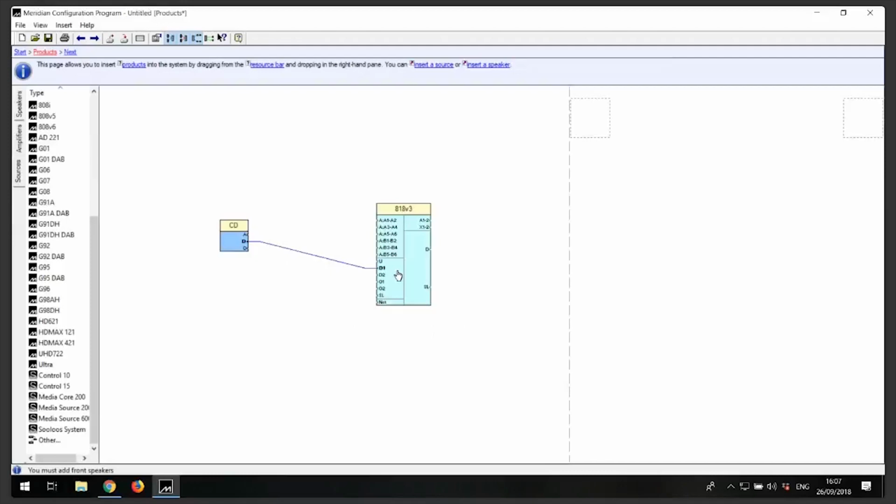You can, if you want, add speakers first. That's not a problem, but personally I always prefer to work left to right. And you'll notice on the products that we've actually got the outputs on the CD player on the right hand side of it, and the inputs are on the left hand side of the 818. And you can see over on the right hand side here, this is where the outputs are on the 818.